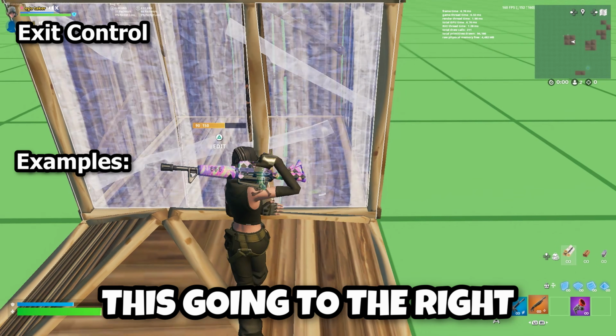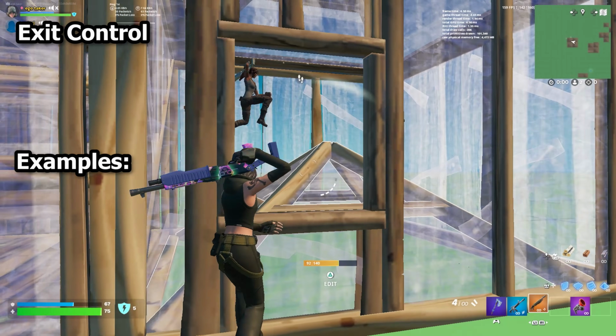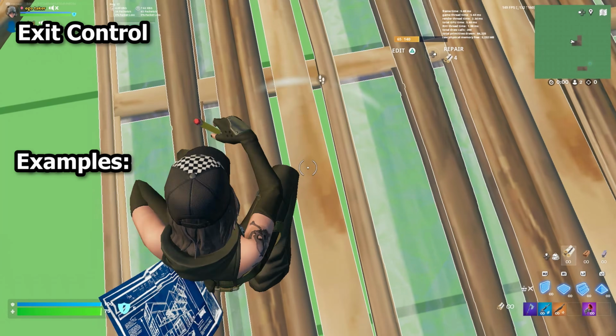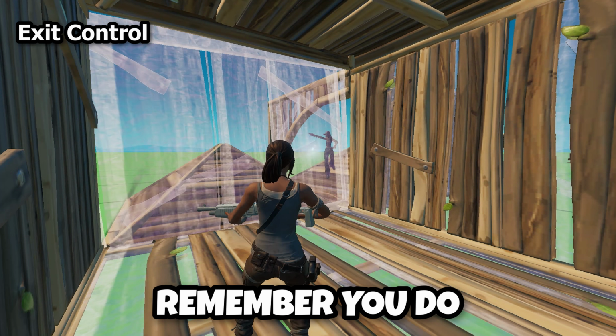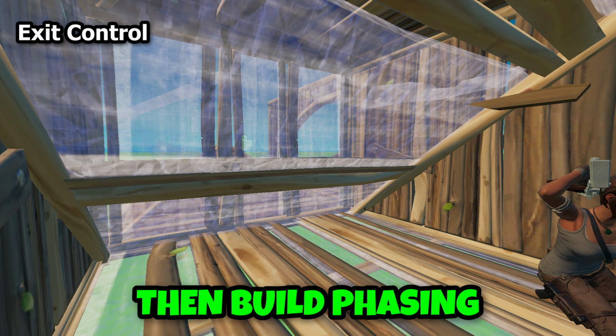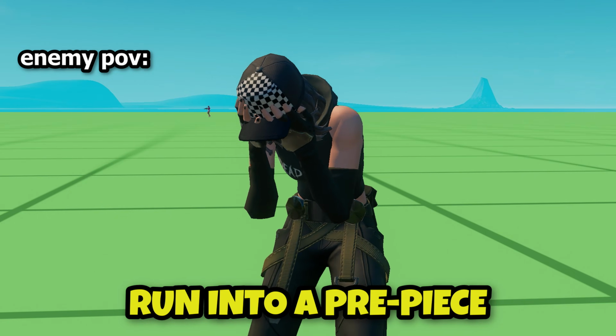You can also do this going to the right and down. Remember, you do exit control first and then build phasing. And then that way they'll run somewhere blindly and run into a pre-piece. You see what I'm saying?